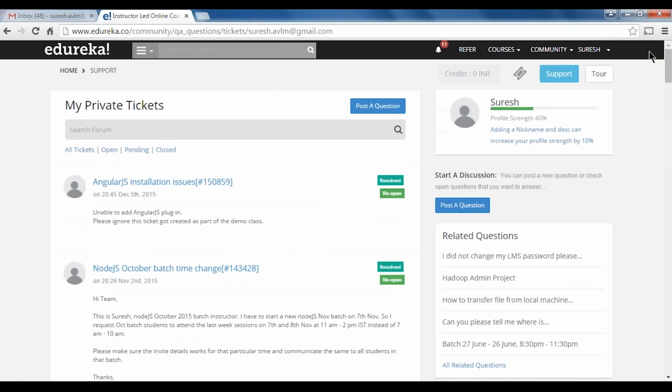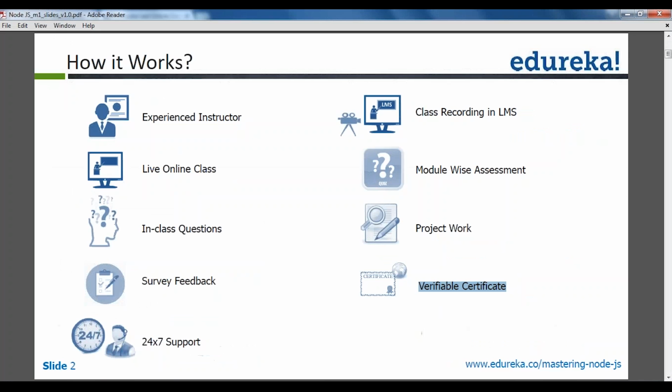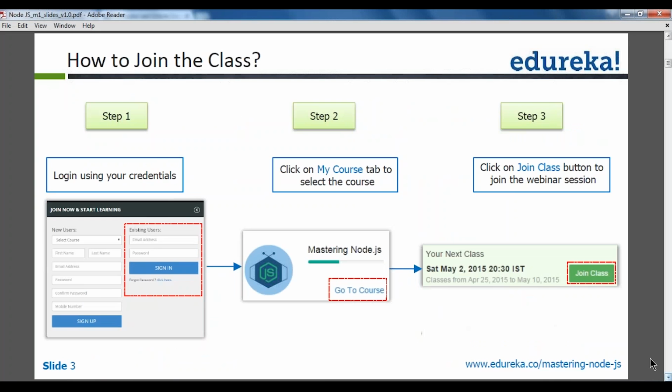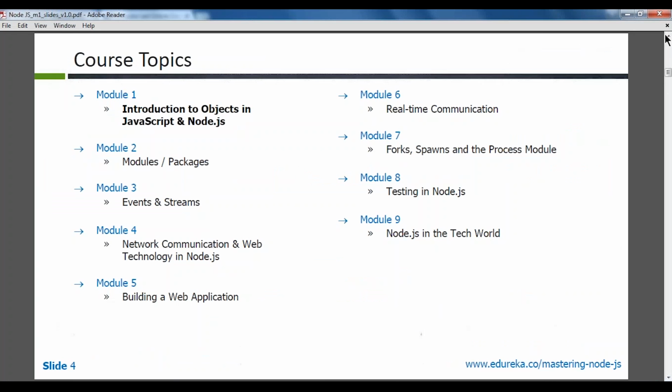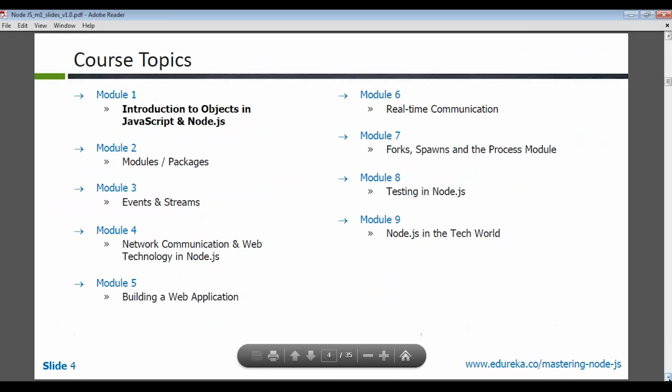If the ticket got closed or completely resolved, you see an icon with a different color. If it is pending, you see an orange colored one. It is all status based: you can choose all tickets, open, pending, closed. Any questions, guys? If you are clear, I'll move to the next one. This is all about joining the class. I covered this topic also.